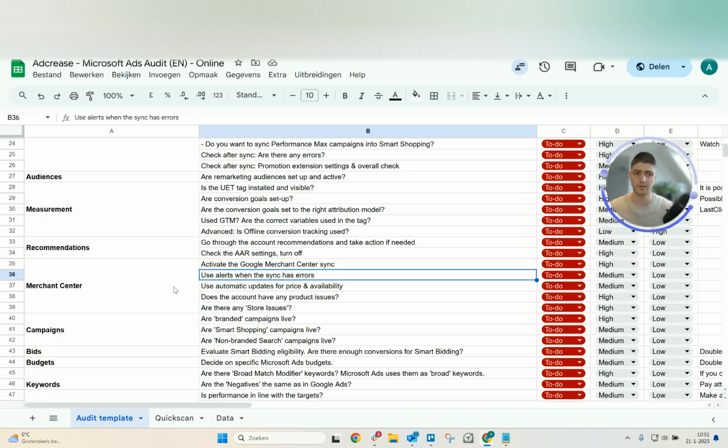If you're running shopping, you can sync your Merchant Center from Google, which is pretty easy to do, but just decide if you want to push the same products in Microsoft Ads as you're already pushing in Google Ads. Set up the alert for when the sync has errors. This is all done in the process of syncing Merchant Center. It asks if you want to receive notifications when just starting out or just having completed the sync. I recommend you turning on the notifications.